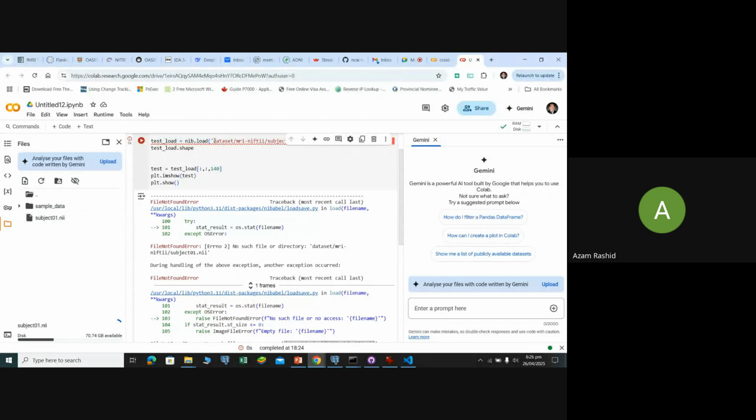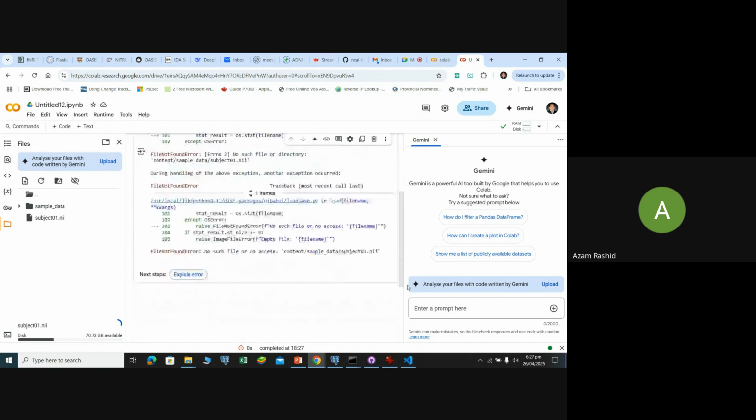Now we take, I think there is a path setting for that. Content, content, and content, sample underscore data. This is still a path error.